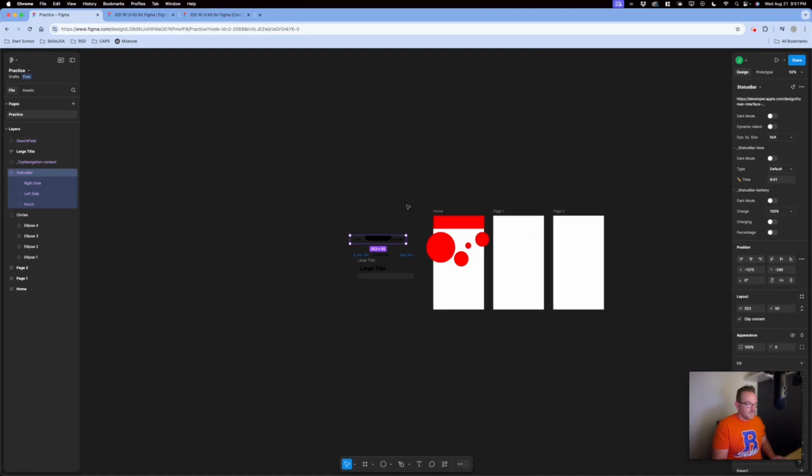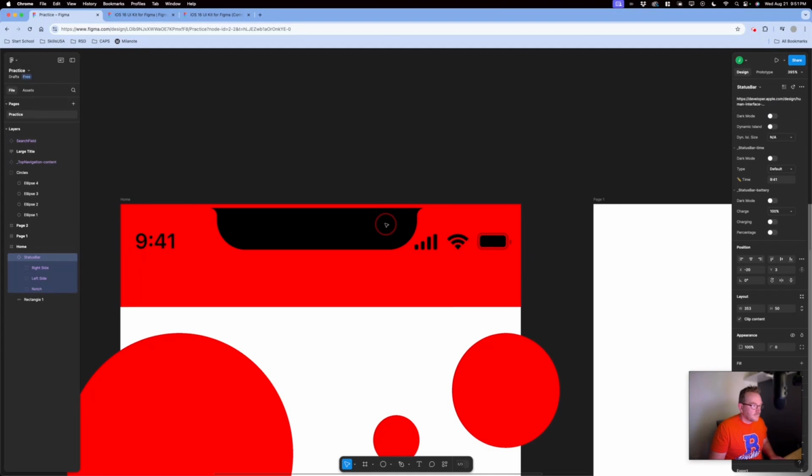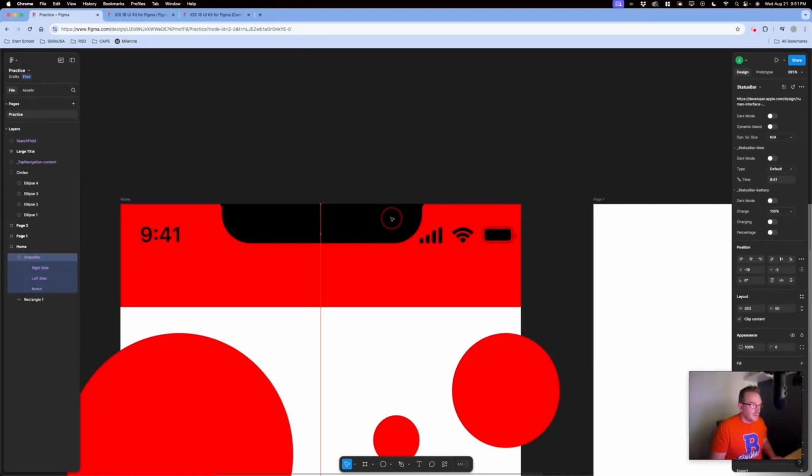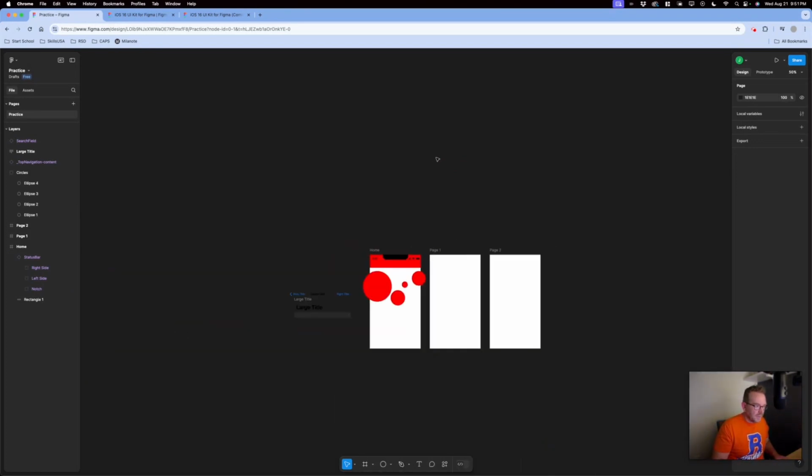Okay, so I can use this, and I'm just going to start dropping things in place. And there should be this snapping feature where things snap for you. There you go. You already have a top bar of an iPhone.